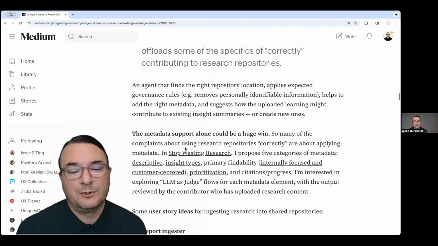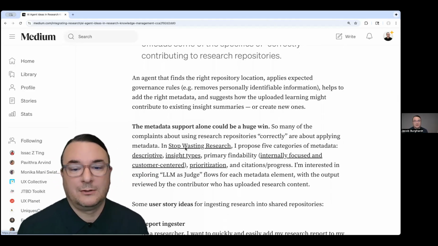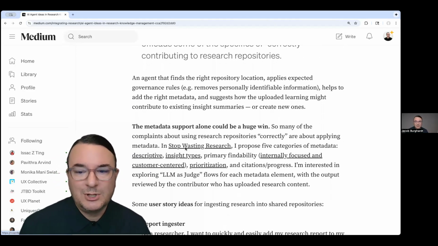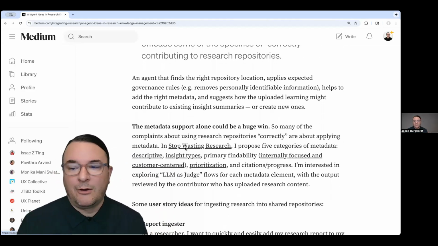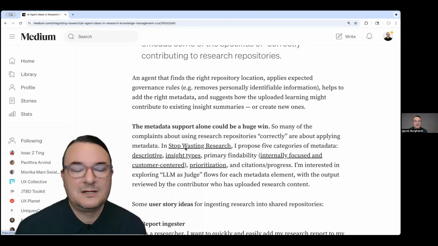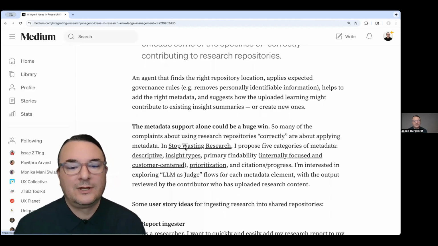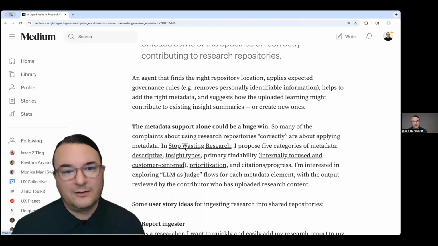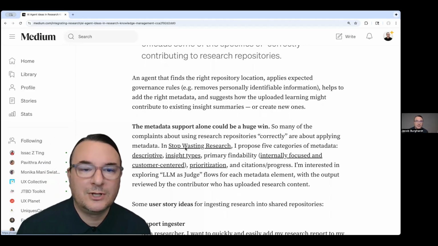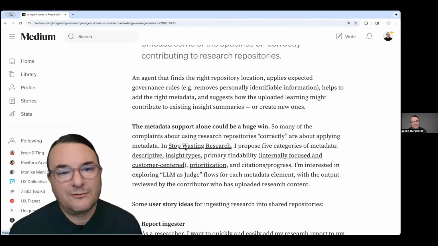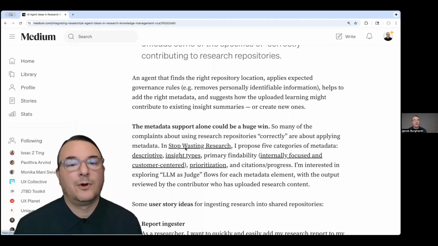I drill into each one of those below, but just to talk about the metadata one in particular. The metadata support alone of some sort of ingestion agent could be a huge win. So many of the complaints about using research repositories correctly are about applying metadata. And in Stop Wasting Research, I talk about a variety of categories of metadata, from describing each asset that gets added to a repository in a standardized way so that different stripes of researchers can kind of talk about the research in a common way. And so that there's sort of a nutrition facts when you click into a particular research asset when you're discovering, and you can kind of see where it came from, what its provenance is.